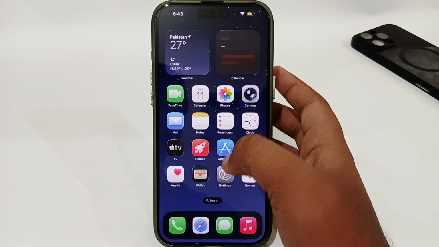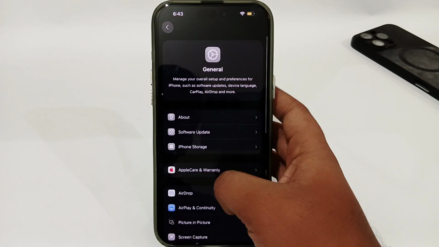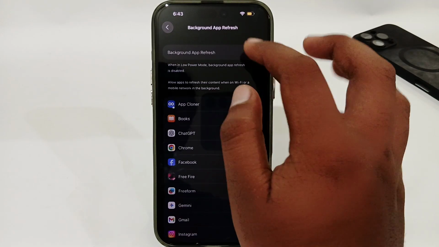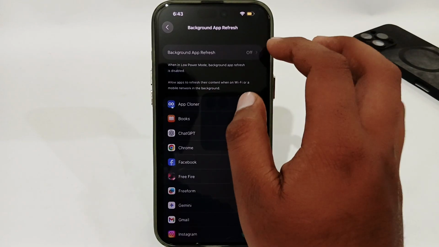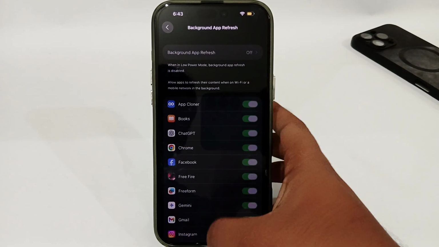And then you have to go to settings again, then go for General and turn off Background App Refresh. So go for Background App Refresh, and from here you have to turn it off, as we have already turned it off, or it will automatically turn off in Low Power Mode.